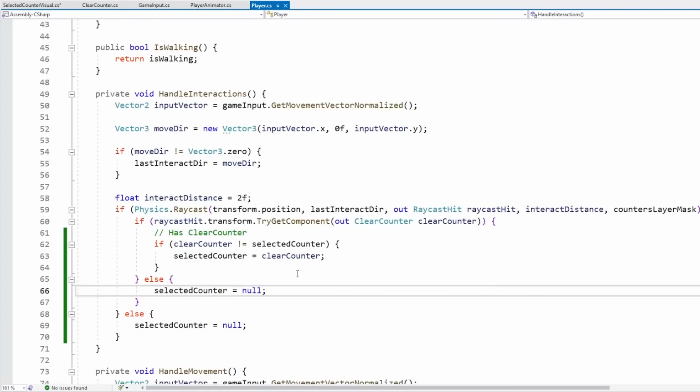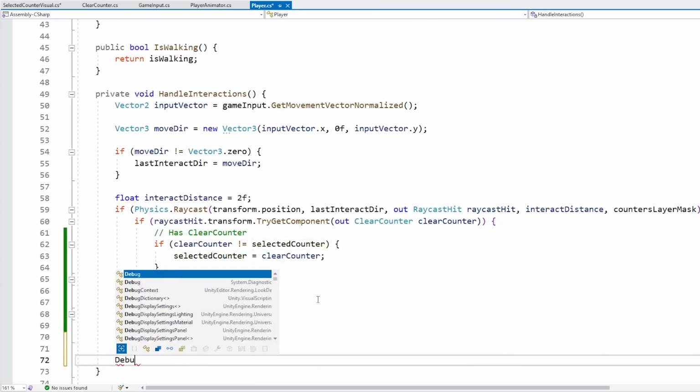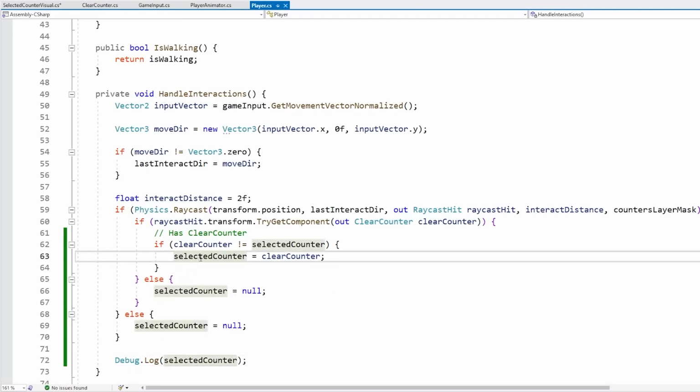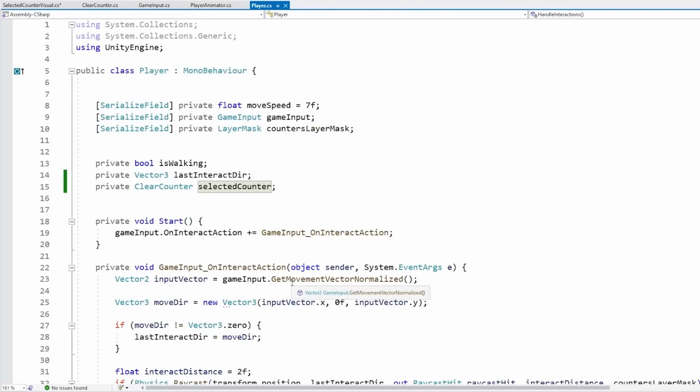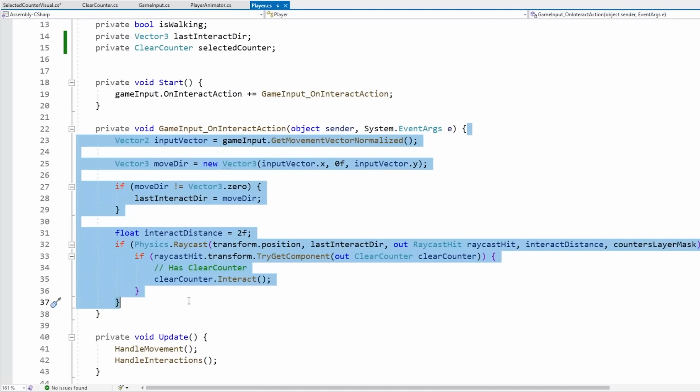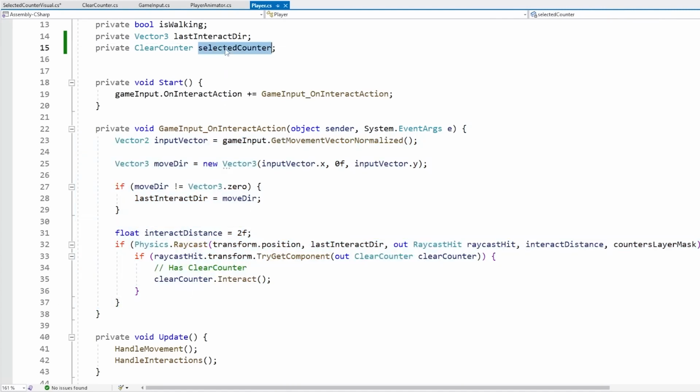So basically, if there's a counter in front of the player, then it's going to set it. If not, then it's going to be null. Let's just do a simple Debug.Log to check on the selected counter, okay? And also, just briefly, now that we've made this selected counter logic, up here when we have our interact action, like we saw, we were previously copying some duplicated code, but now we no longer need this since we already know the selected counter.